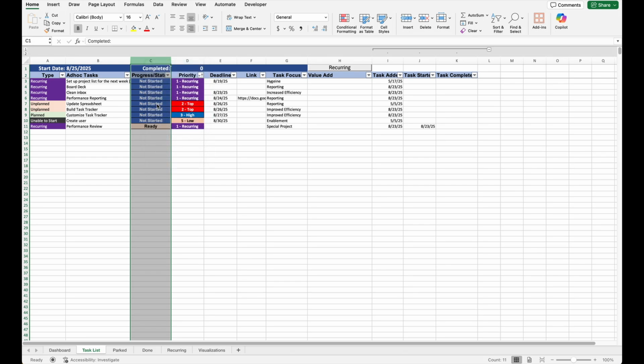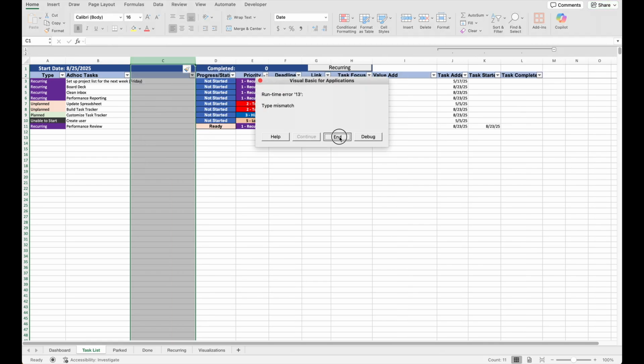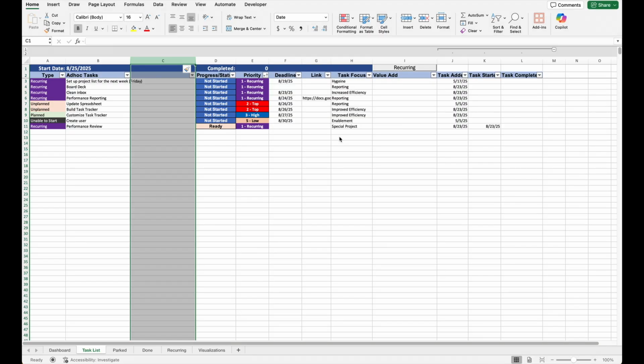Let's say we want to add something to the left. We'll go ahead and insert a column to the left, and you'll get this error message. Don't worry about that. That just means that it doesn't know exactly where to look. At the end of configuration, we'll go ahead and save it, exit out, re-enable the macros, and then it will work again.